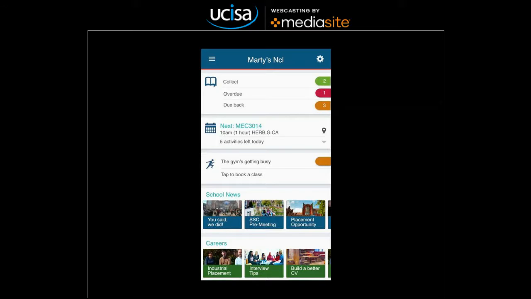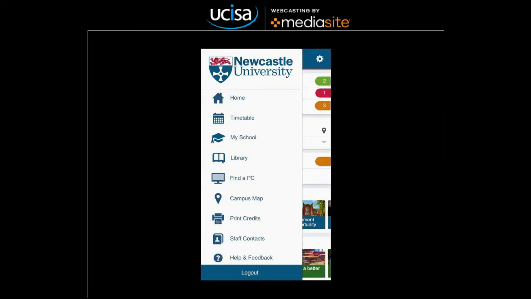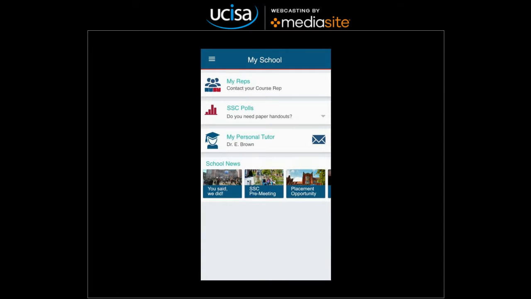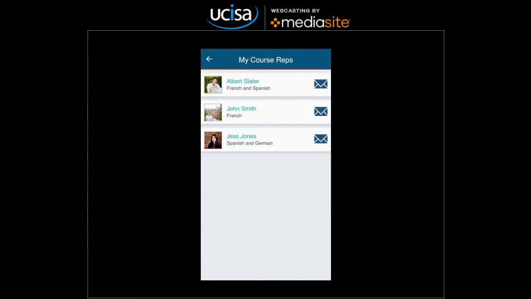Yeah. So, a good starting point is the homepage. I'll not go into too much detail, as Mark's already brushed over it. But we can access My School from the side menu over here. So, first up, as I mentioned, this is the My Reps feature. From here, the student can view all of the relevant reps. This is just a list of everybody.